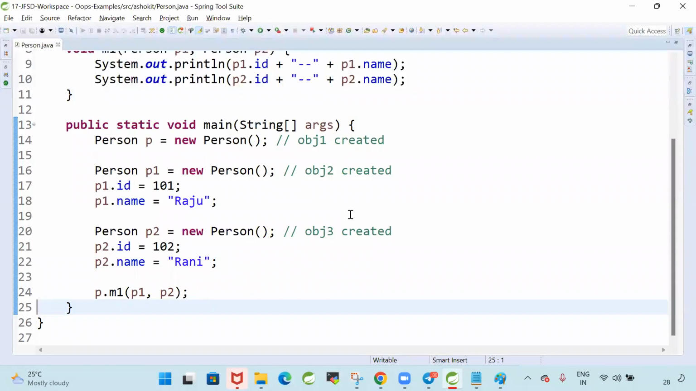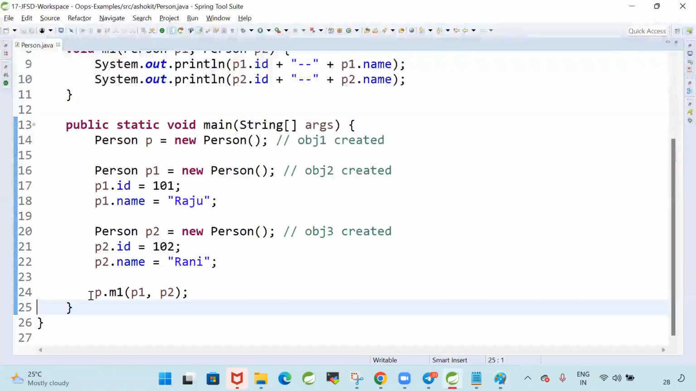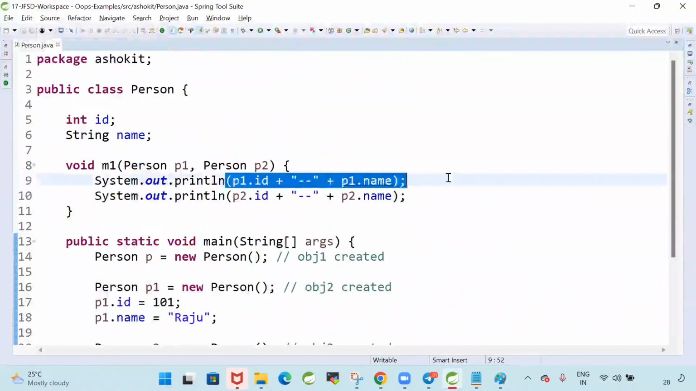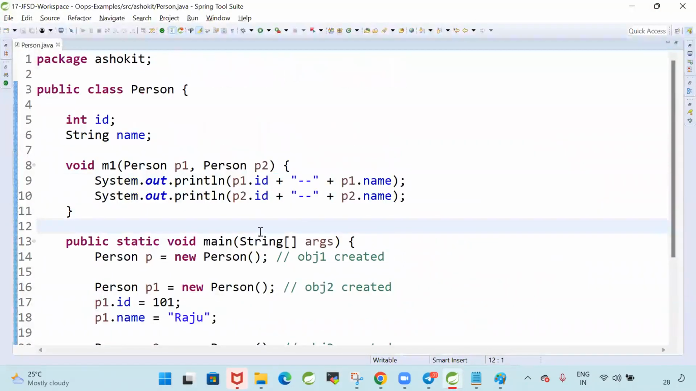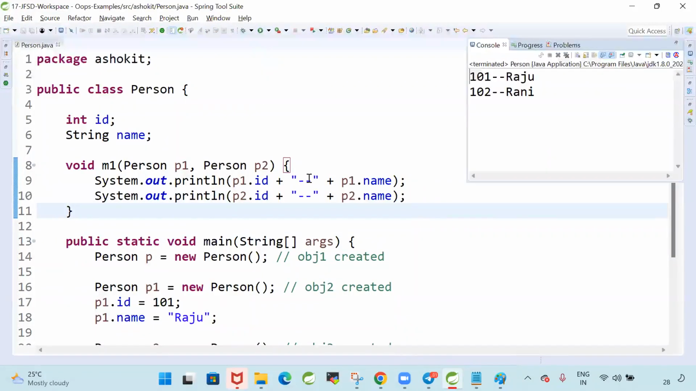What are the parameters I am passing for M1? P1 and P2. What is the data in P1? 101 and Raju. What is the data in P2? 102 and Rani. So when I execute M1, it prints the P1 object data and the P2 object data. Run this program. Am I able to get Raju, Rani?